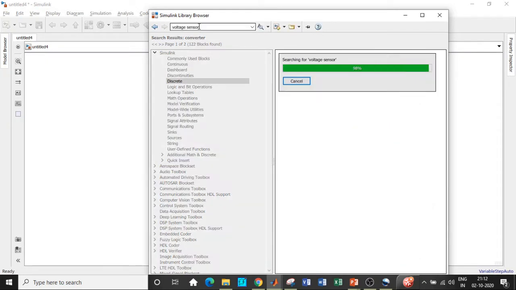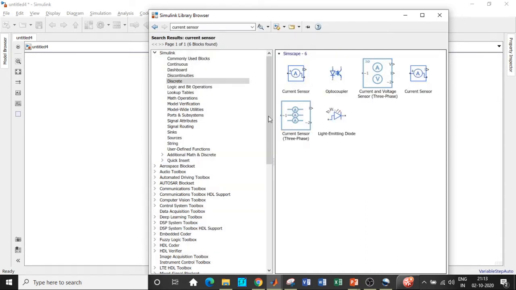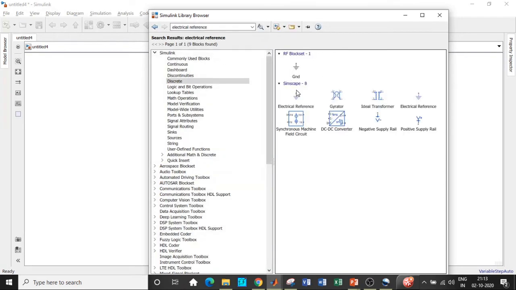So search for voltage sensor and add this block. And once this is also added, we'll be requiring a current sensor. So search for current sensor and add that block as well. So once all of these are added, we'll be requiring an electrical reference, which is basically the ground for a circuit. So if you don't have this, again it will throw you an error, so be very careful with respect to it. And once all of these are added, we'll be requiring a scope in order to see the waveform.